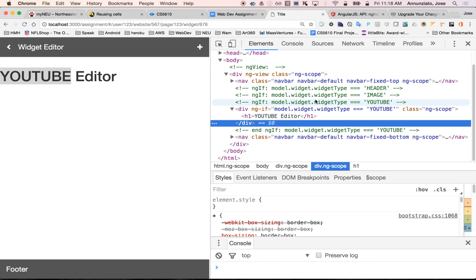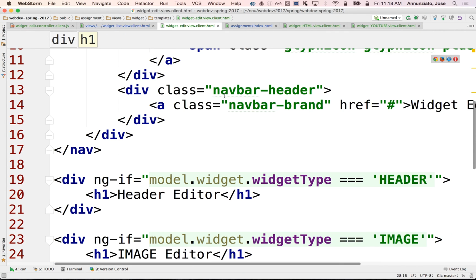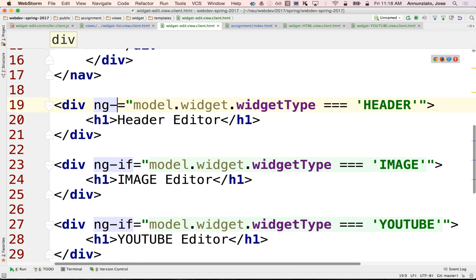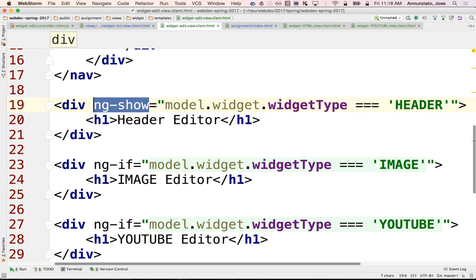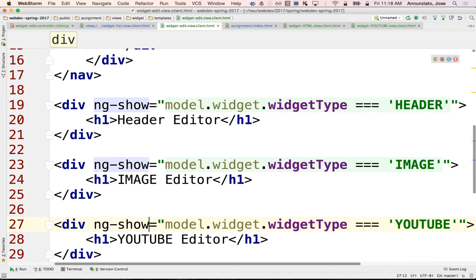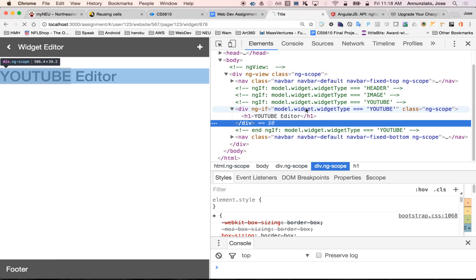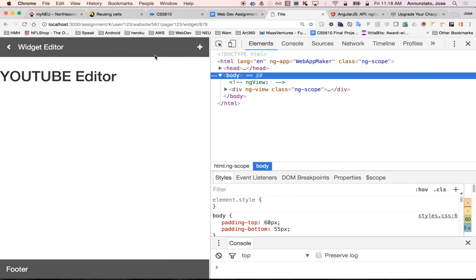As opposed to something that would look like it's working, ng-show. ng-show would accomplish almost the same thing. It takes as argument a predicate and checks to see if it's true or false, and works almost the same. Notice that we have the editor, we have the header, we have a YouTube editor, we have the image editor.